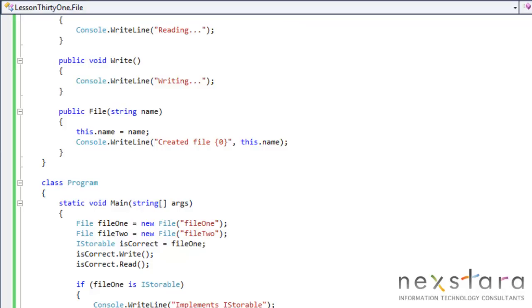Now, what is does and what as does is ultimately it checks to see if file is or implements iStorable, and the file can be cast as iStorable. So let's just go back and think of a few lessons ago. We had an array of objects and we used polymorphism to go through there.